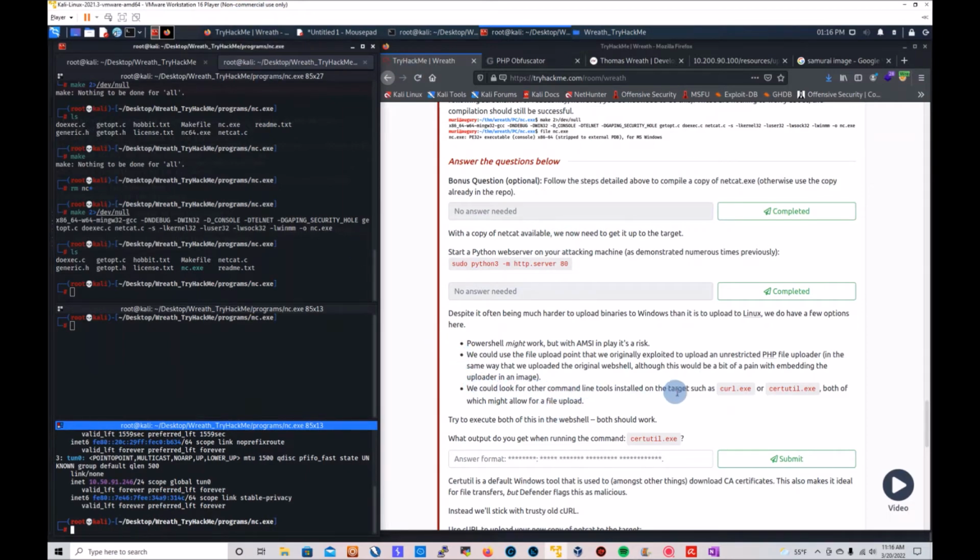You can look for other command tools on the target. So this is curl, certutil. Try to execute both of these in the web shell. They should work. What output do we get when running certutil?